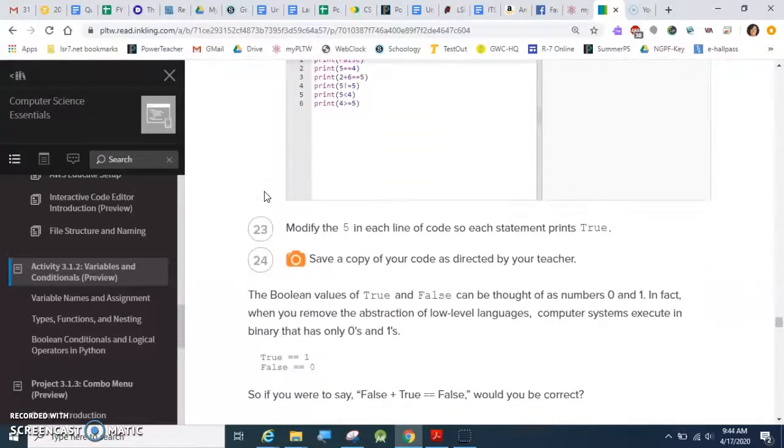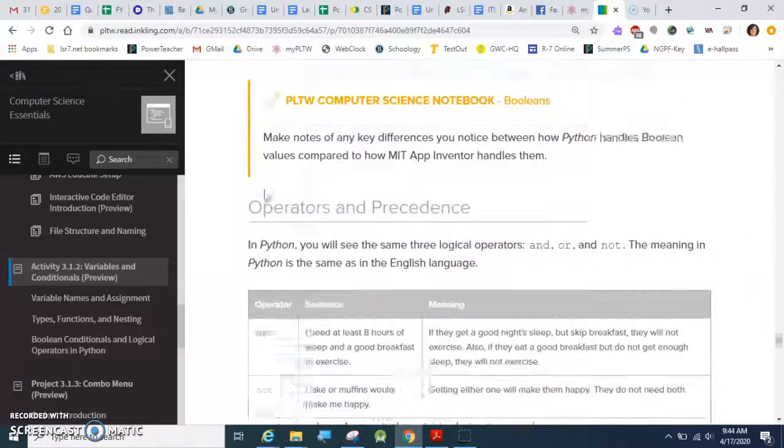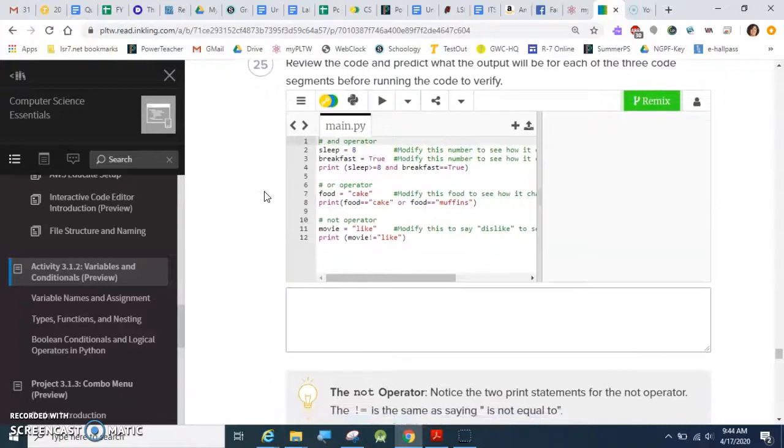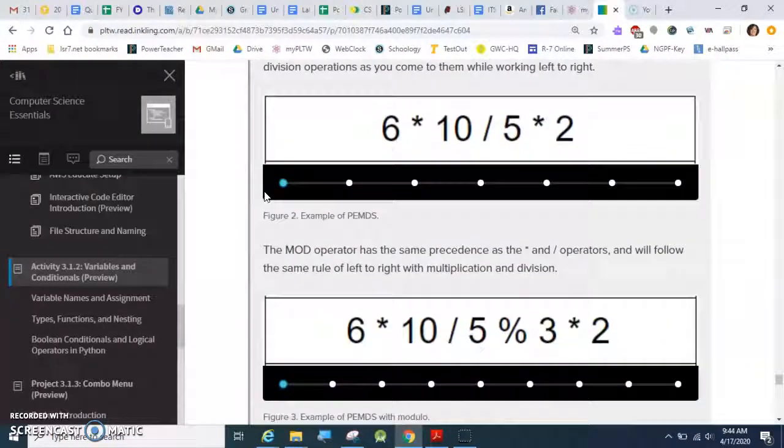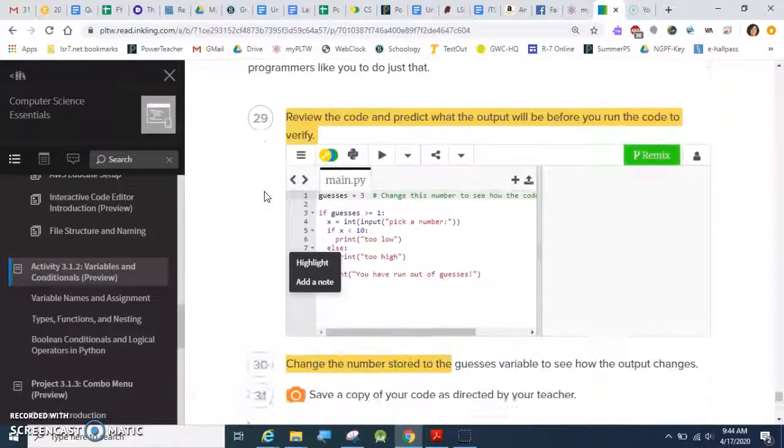And then once you get through the entire thing and you've saved all your copies, you are then to the point of finishing out the developer's journal and then uploading that document to say you're done with 3.1.2.